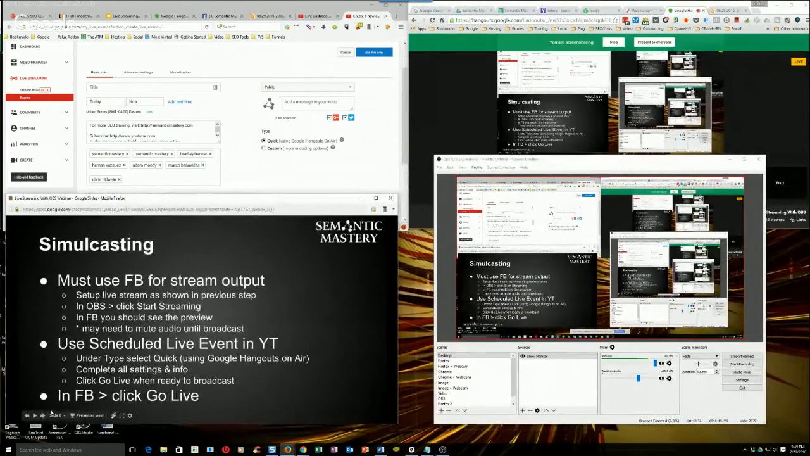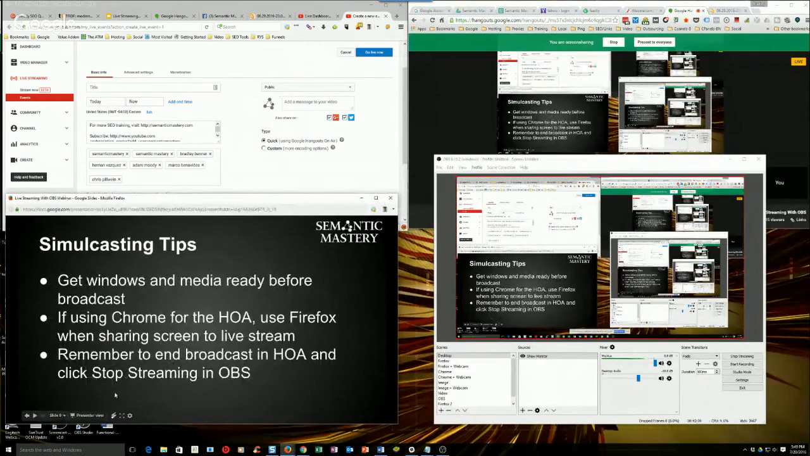We're going to go to the last slide, which is just some simulcasting tips. Get Windows and media ready before broadcast. If using Chrome for the HOA, use Firefox when sharing screen to live stream. So one thing I want to mention is, if you're using Google Chrome as the browser that you initiate the Hangout on Air with, then whenever you're sharing browser windows, you're going to want to be sharing Firefox, because Hangouts will not display a Chrome window on its own, because I guess the feed is being used by the Hangout on Air. Does that make sense? I know it's kind of tricky.